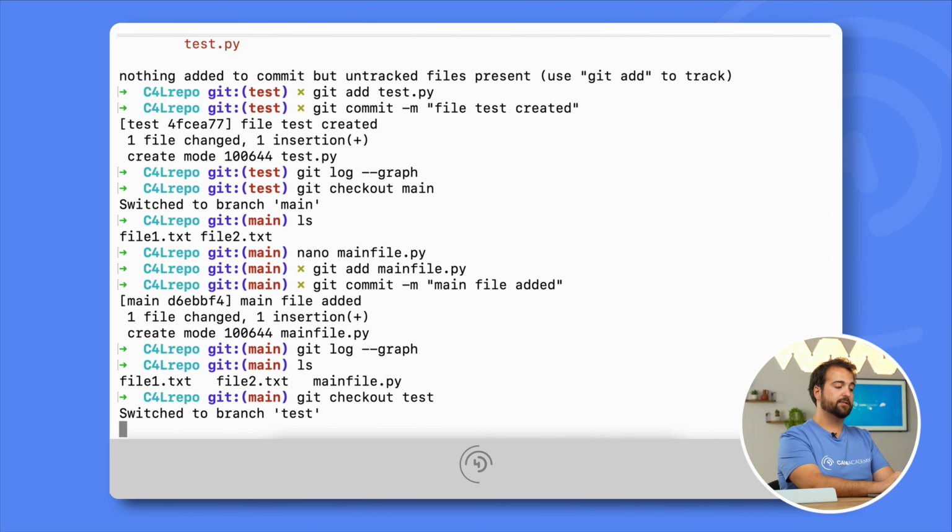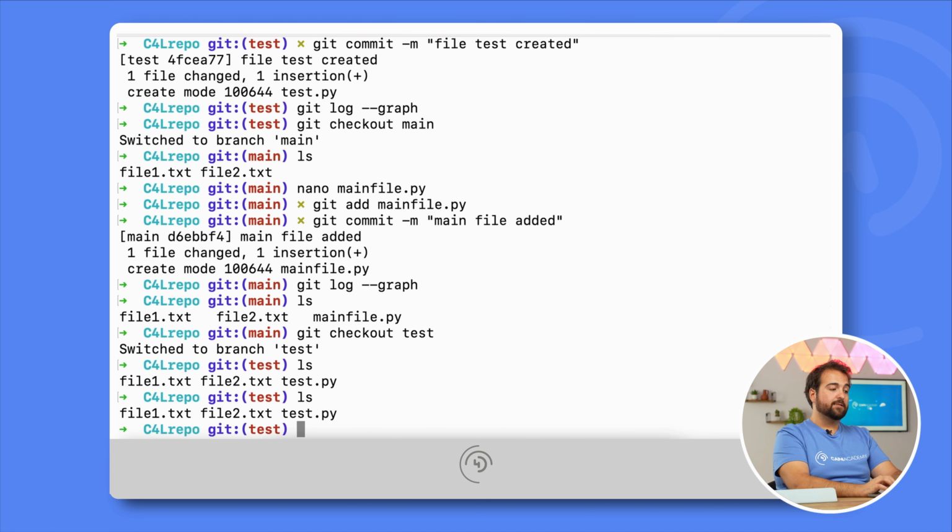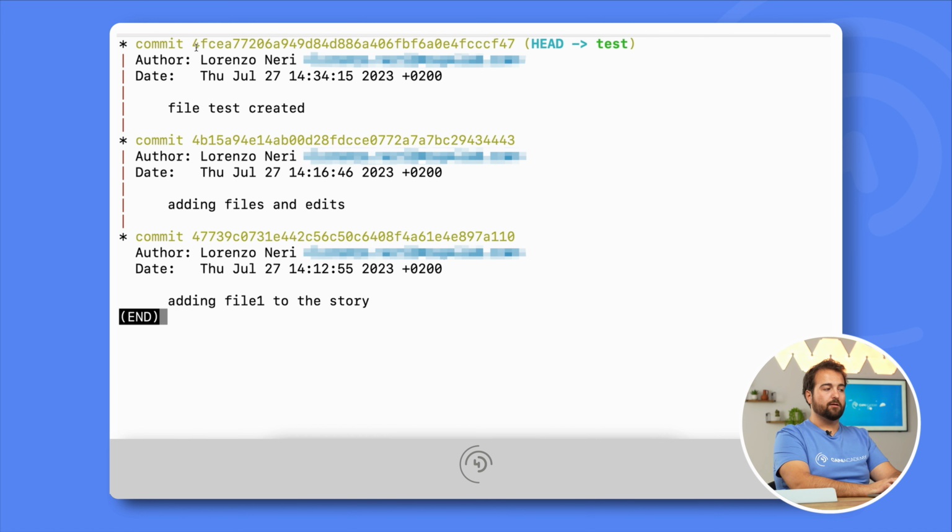Over the branch named test, and here, if I launch the ls command, I will see, of course, the file named test, but I can't see the file named mainfile. Indeed, if I launch git log --graph, I can see again the commit done over test, the previous one, but I can't see the new commit done over main. This explains two things. First of all, the edits diverge according to the commits done over the several branches.